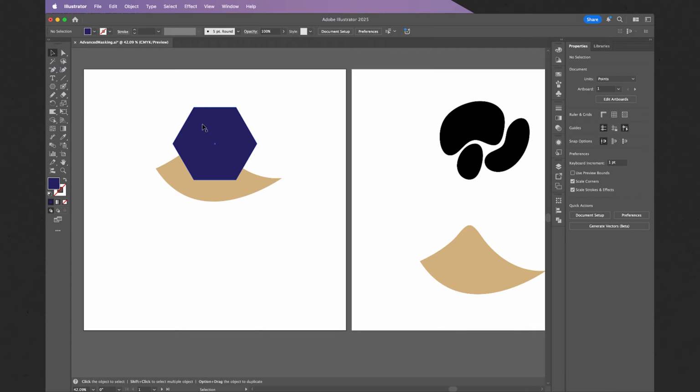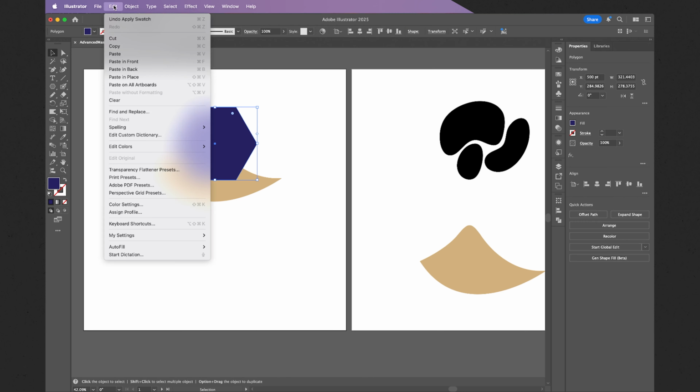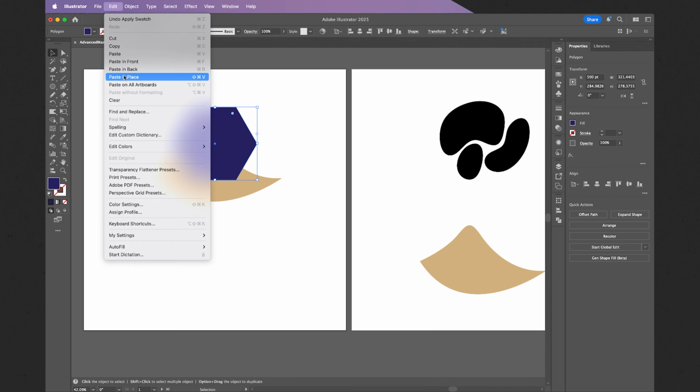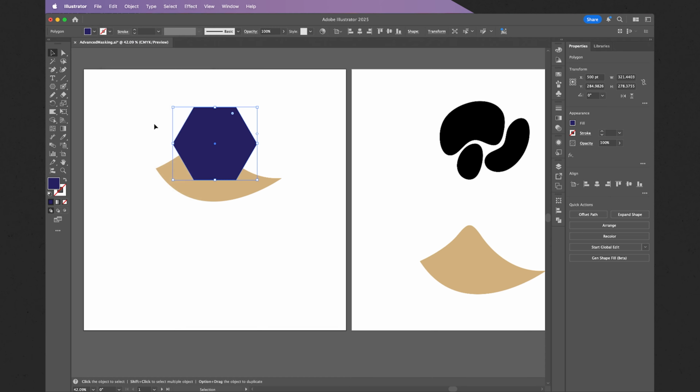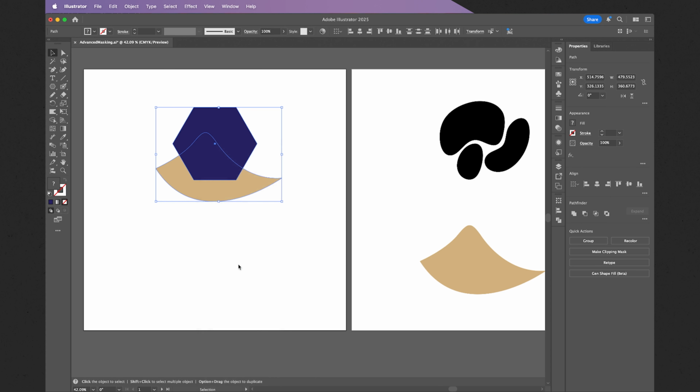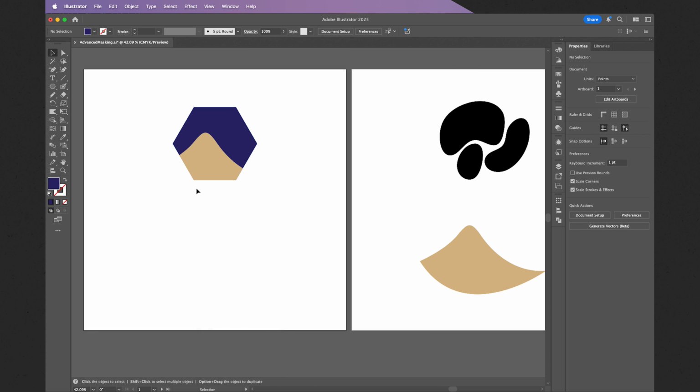From here, ensure that the shape is selected. We then go to Edit, Copy, Edit, Paste in place. So we now have a duplicate of the hexagon in dark blue in the same exact position. I'm going to hold Shift on my keyboard, select the sand dune, right-click, and select Make Clipping Mask. And as you can see, we do have the cropped version of the dune itself, but with the original background of the hexagon still in place. So this is one way you can approach a clipping mask.